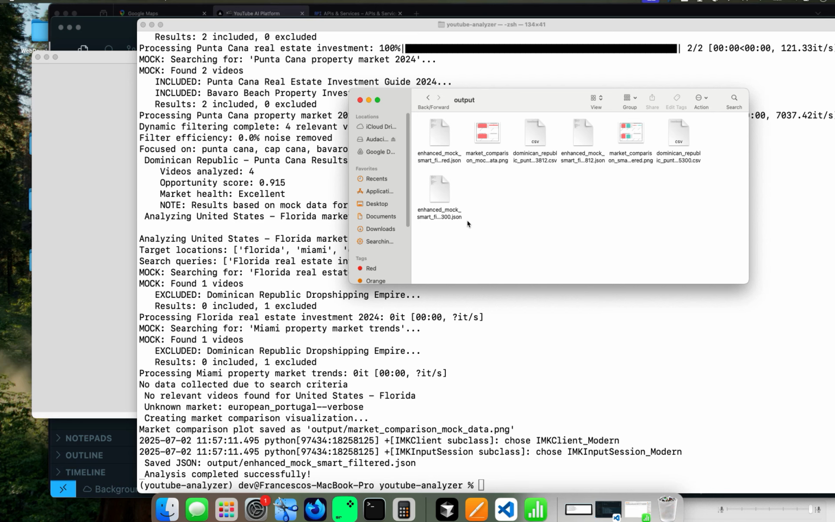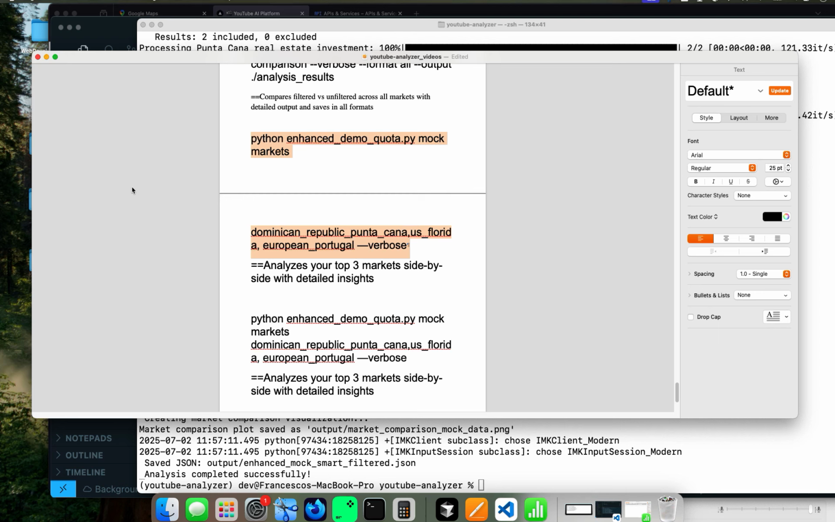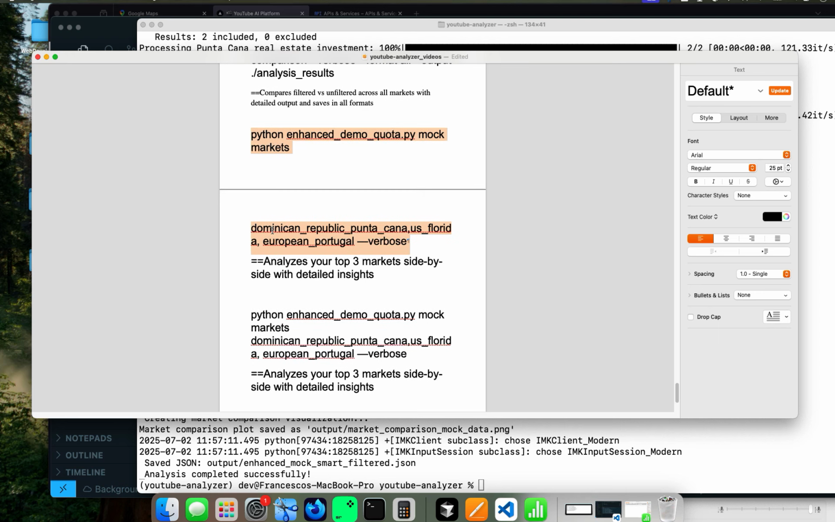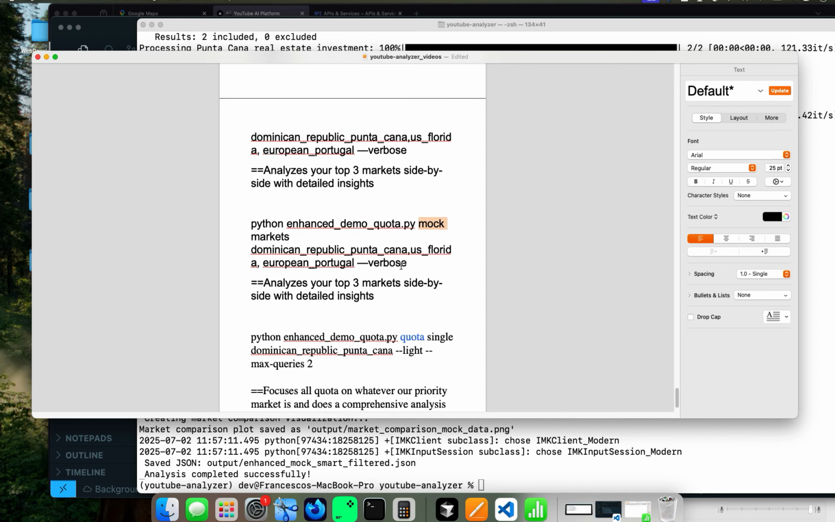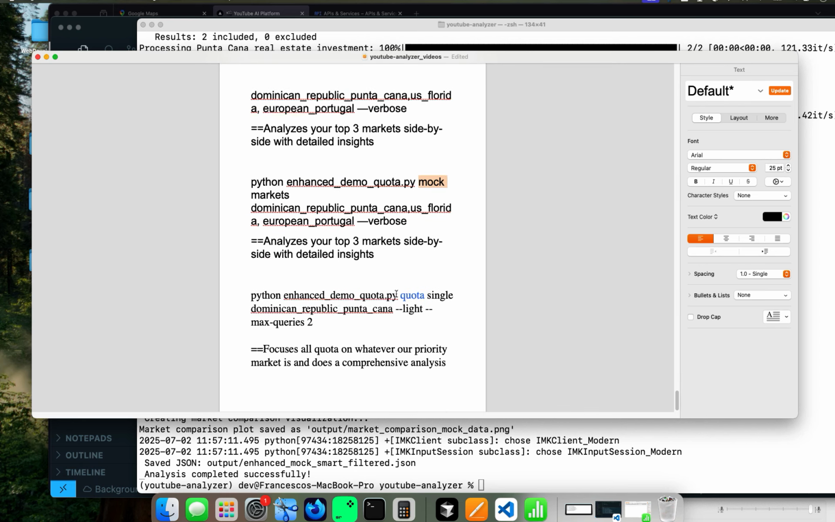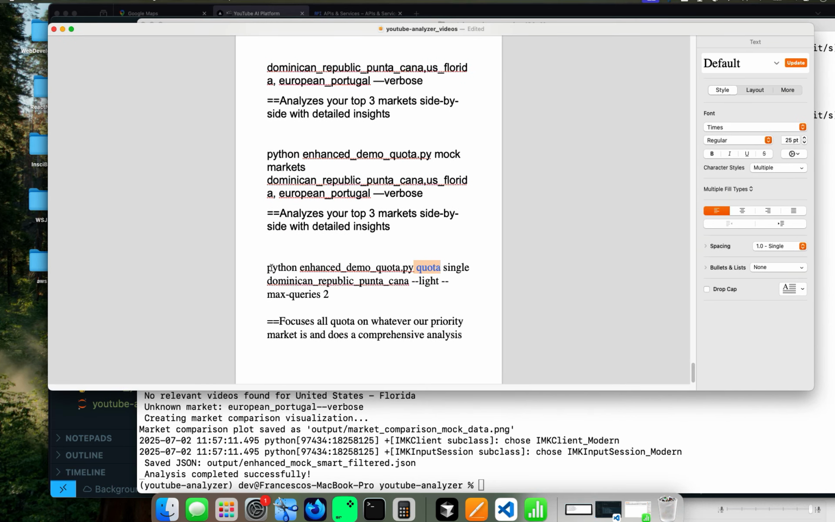Okay, so now we're going to use real data. Instead of using mock data, I'm going to use quota. So this is going to eat some of my quota. I just want to show you, I'm maxing 2 queries, sorry, and I'm keeping it light. If you remember, that's only 5 to 10 videos. So it's deep dive or light. This is what it is.